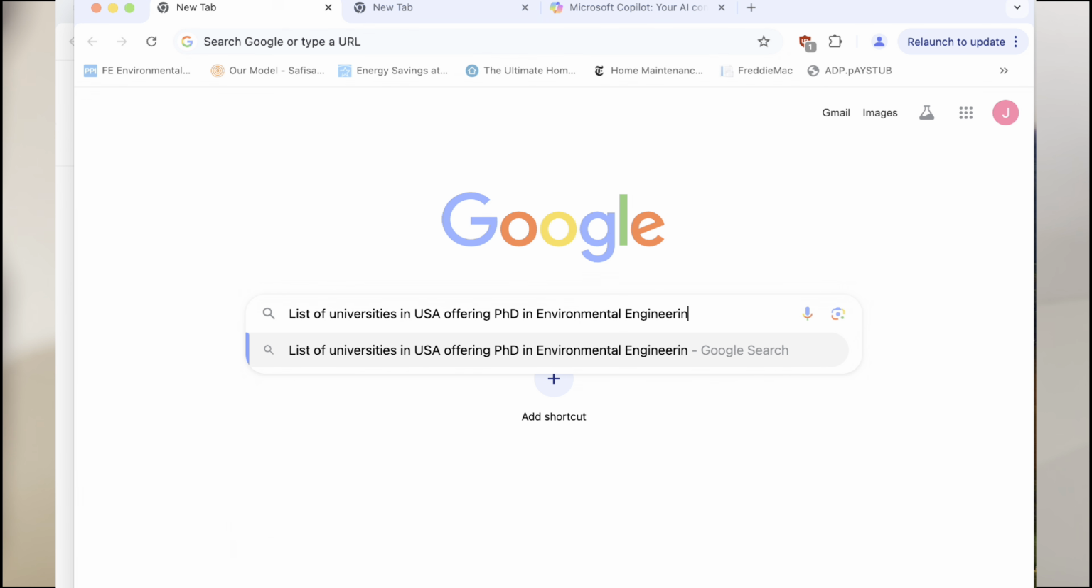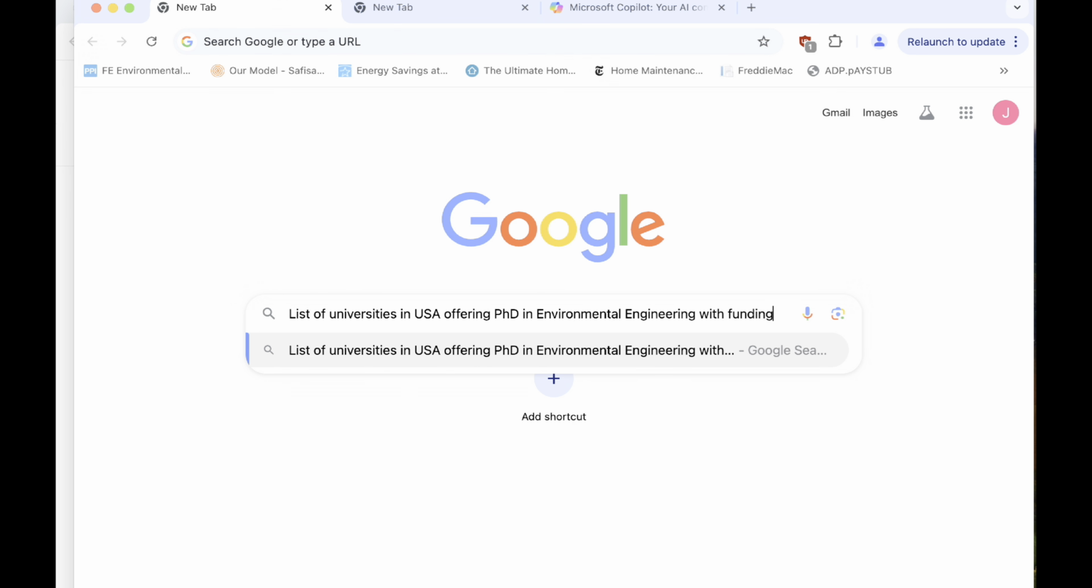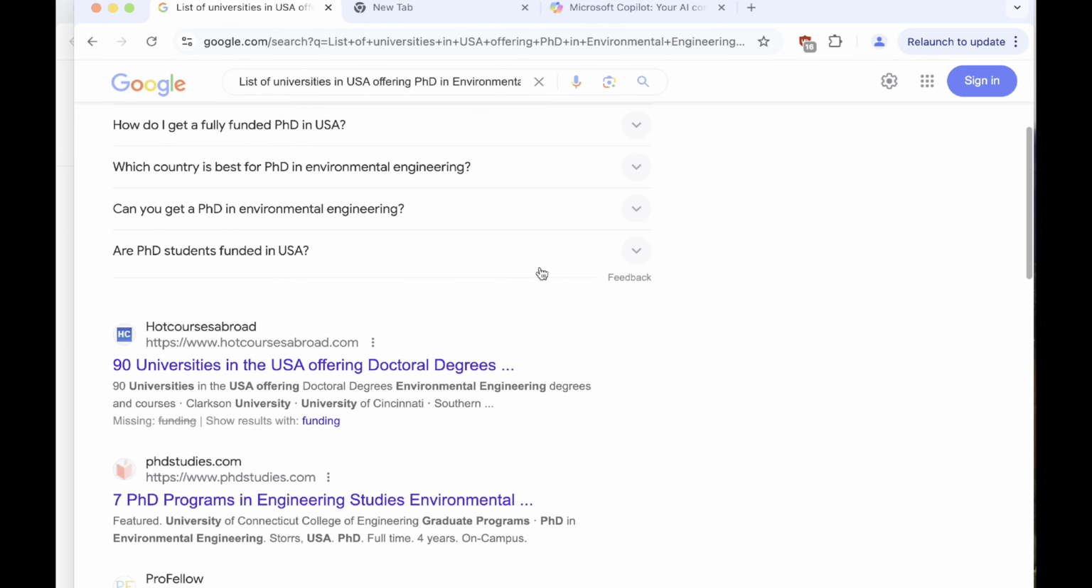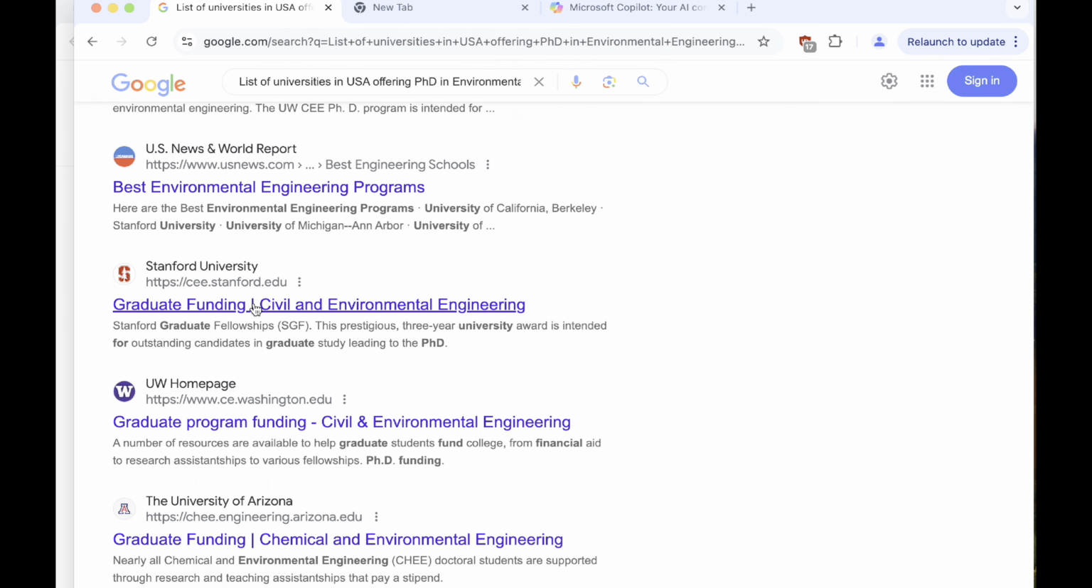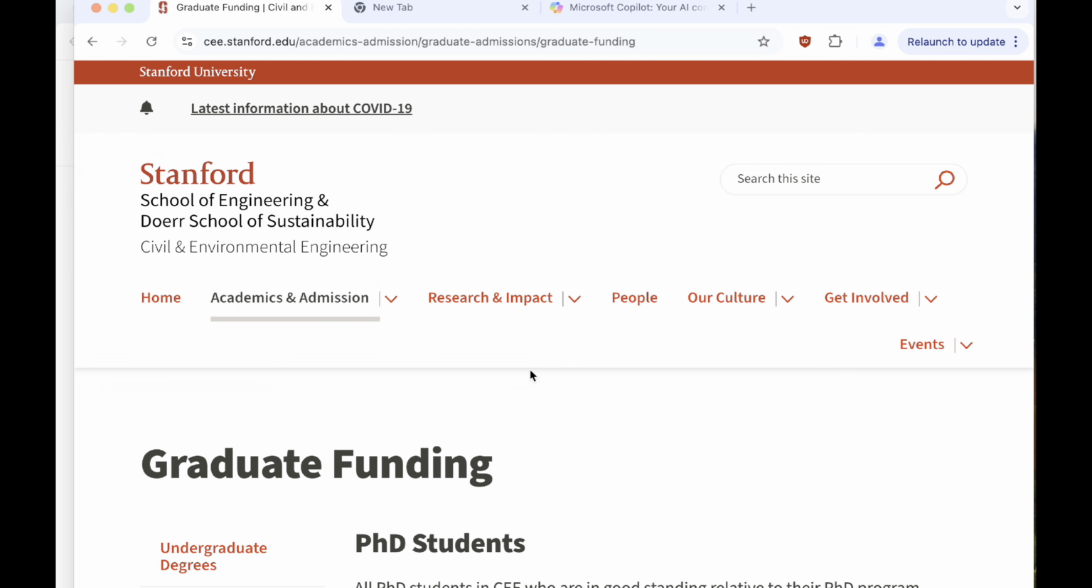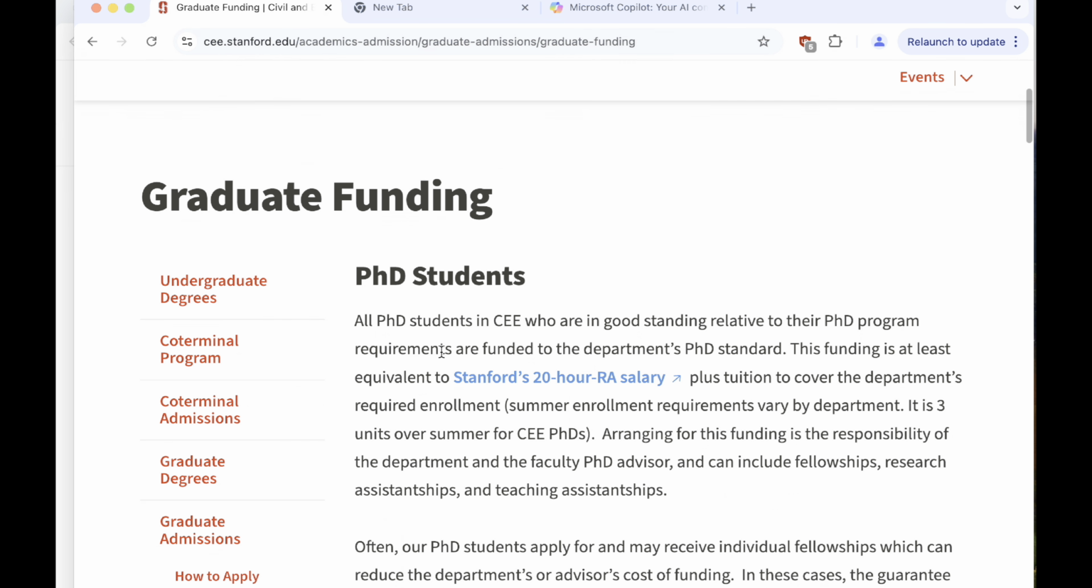and I'm not going to stop there. I'm going to say with funding. So you see that Google pops up results here, and you're going to just scroll down to see the schools that it brings up. So this is Stanford University, and you can click on it, and you see that it takes you directly to Stanford University School of Engineering and Doerr School of Sustainability, and it brings you directly to their graduate funding.